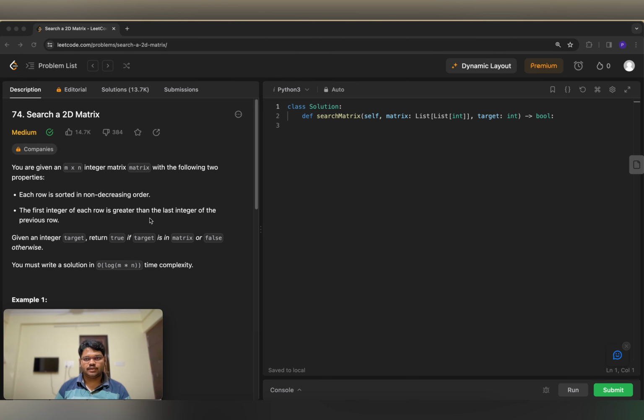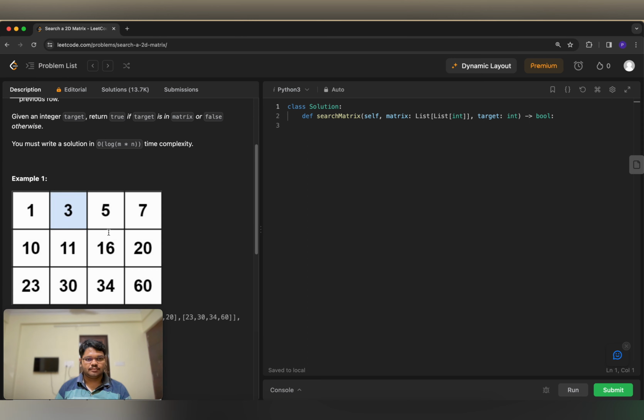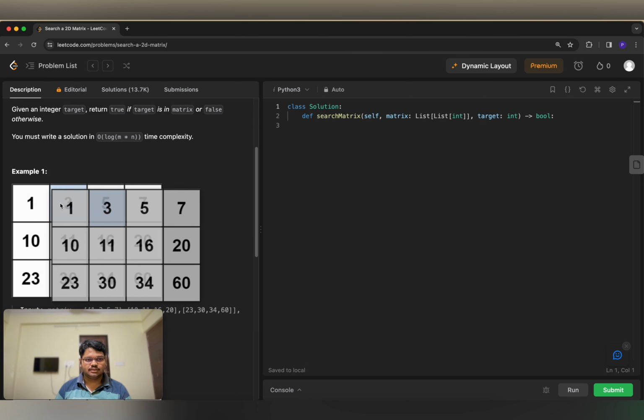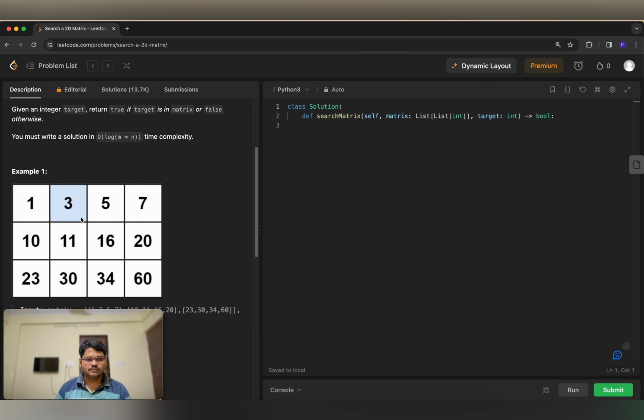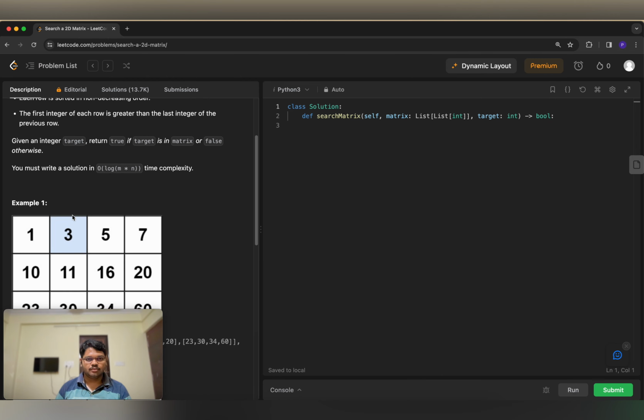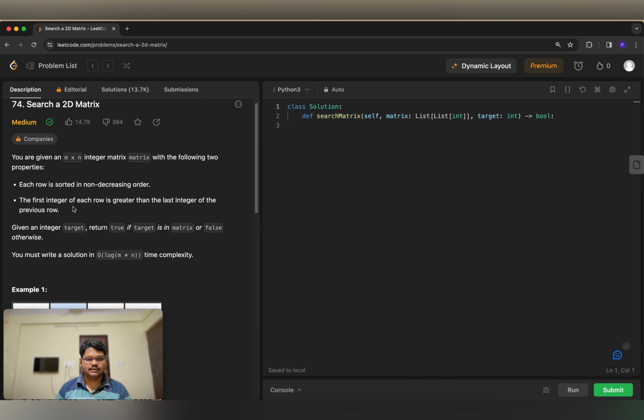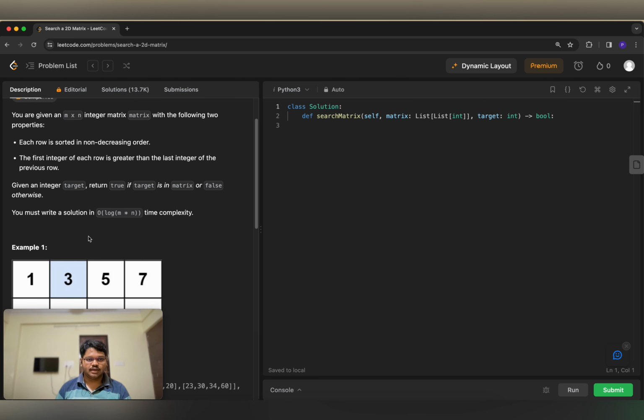In today's video, we are going to solve a problem from Leetcode, search a 2D matrix. Here, they will give a 2D matrix with m rows and n columns, and we need to search for a target. If the target is present in the matrix, then we have to return true. If target is not present in the matrix, then we have to return false. The problem statement is really simple. The only thing is we have to do it in O(log(m*n)) time complexity.